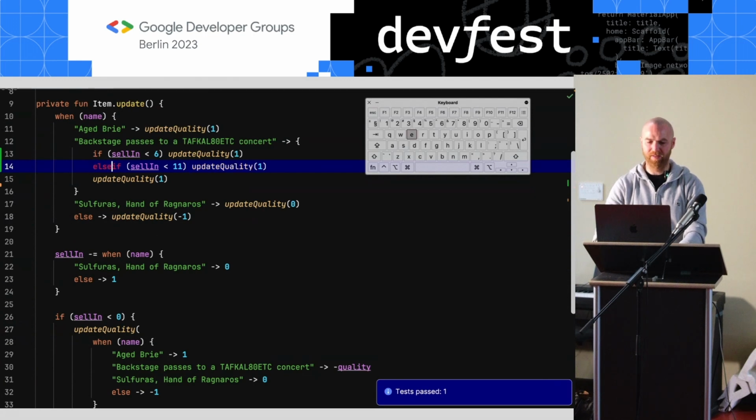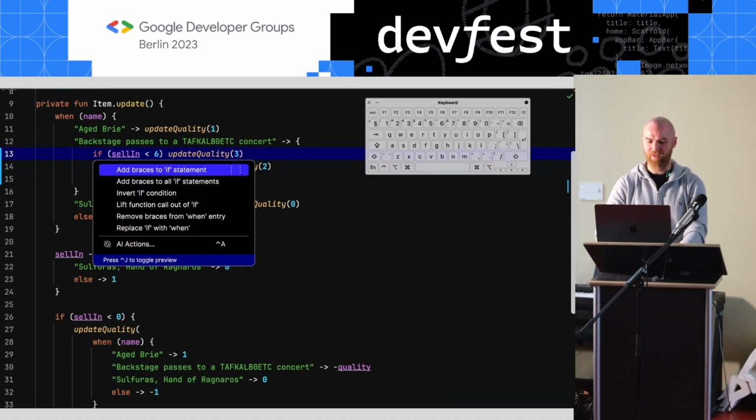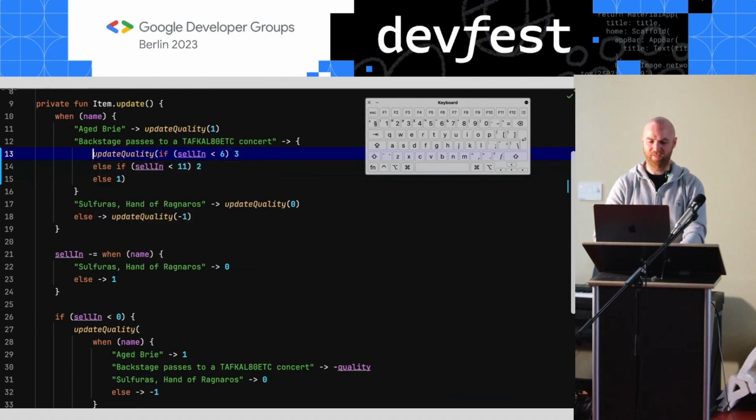Then we can say if the value is less than 6, it's also less than 11. So we can do else and increment update quality. And similarly with this thing, we're always doing it. So if we put it into else, we increment numbers here. So that becomes an expression. So now we can lift the function call out of here.